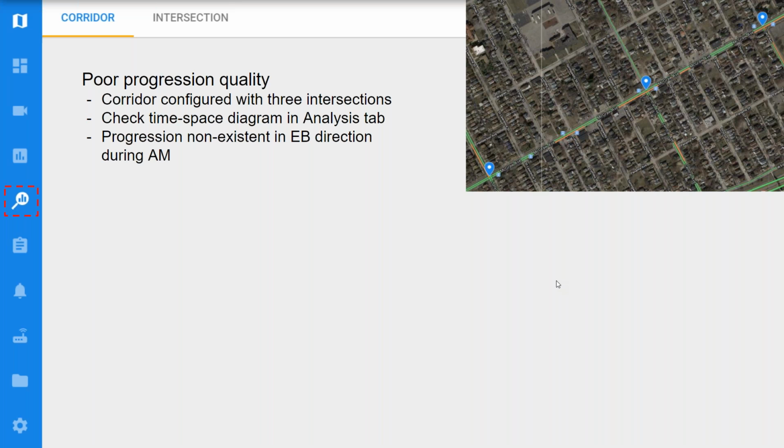The way that we evaluate it is we break the corridor up into sections of 3 intersections. In this case, for this example, this corridor only has 3 intersections, so a good example. We break it up into 3 and we look at the middle intersection. That's our focal point.